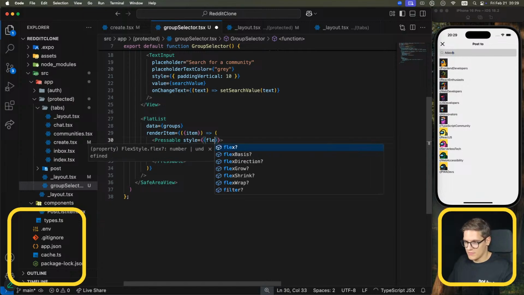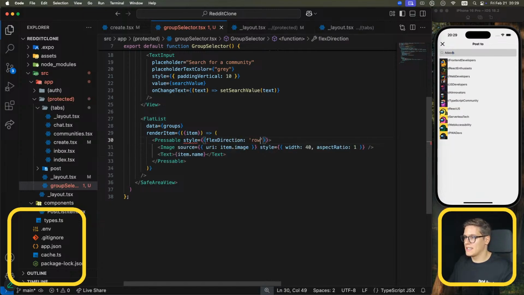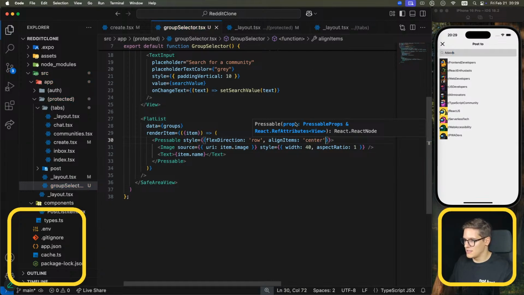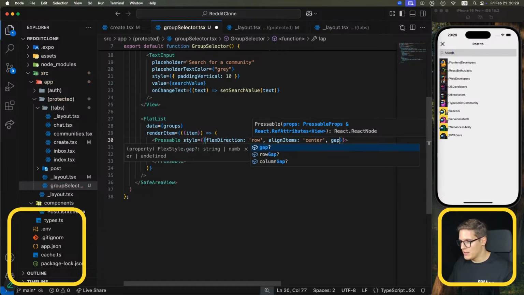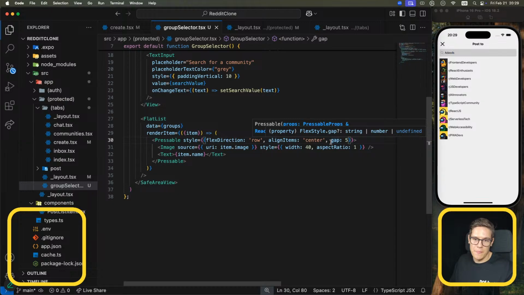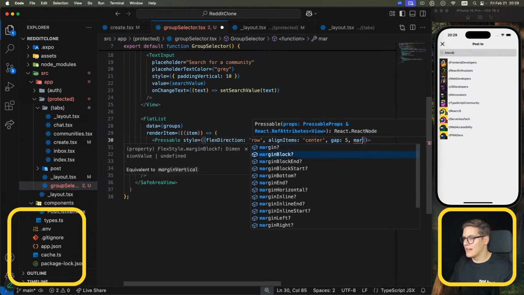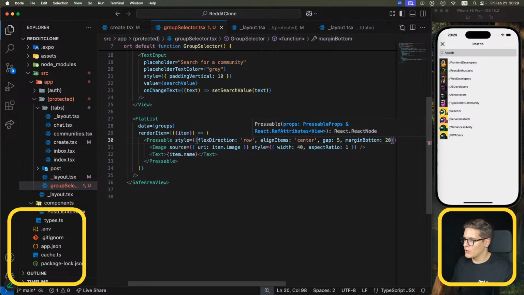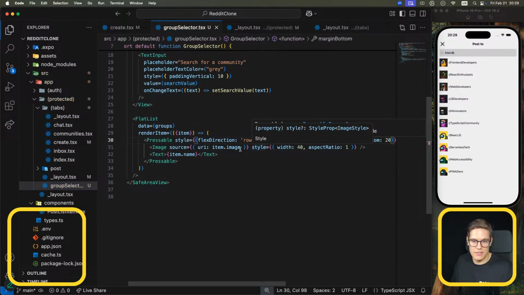So now let's add some more styles to this pressable itself. First things first, let's start with the easy one, flex direction. It needs to be in row. Another thing is that we need to align all of the items in the center. You've seen this one as well. As you can see, the text changed. We will also add some gap between them. So let's say 5. And we will also add under each of them a margin only on the bottom part. And this margin will be quite significant, something like 20.